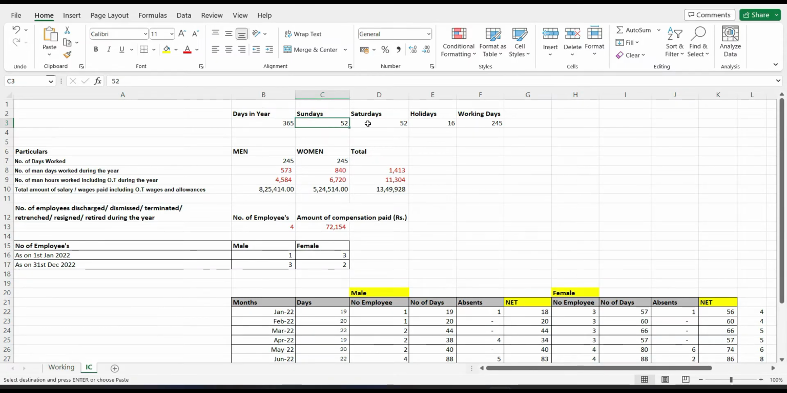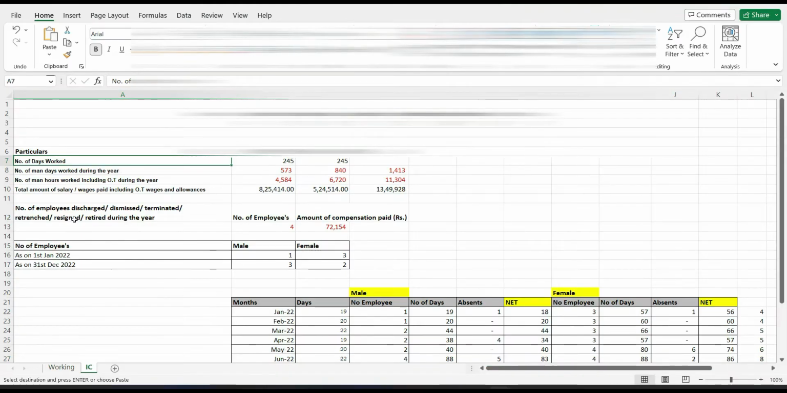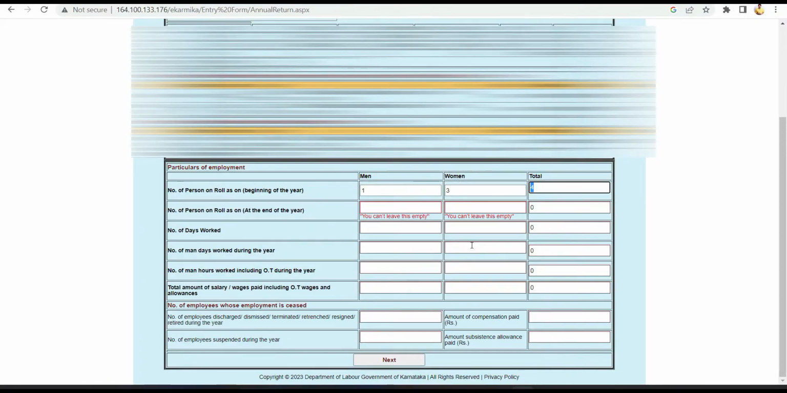So total year, Saturday, Sunday and number of holidays, we excluded, so the number of days will be 245 days. So 245, 245. Then, sorry, this is the beginning number of employees. As on 1st January, there was 1 male and 3 female. So 1 and 3. Then at the end of the year, 3 and 2. Total number of days is 245, excluding Saturday, Sunday and everything.